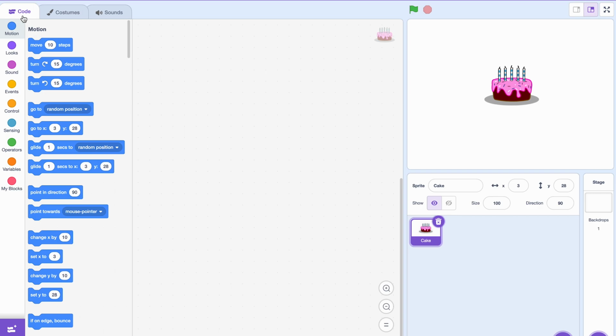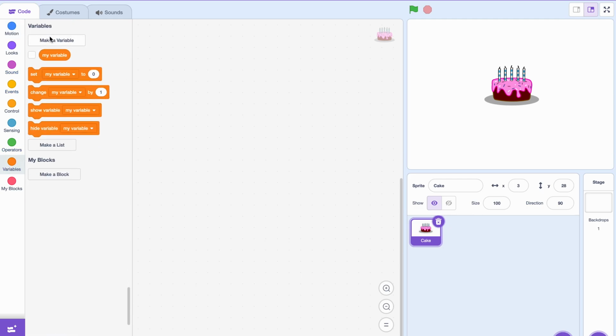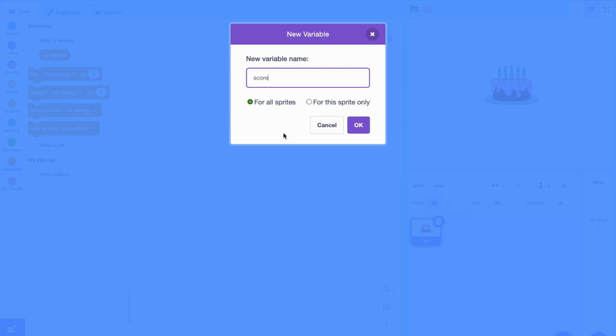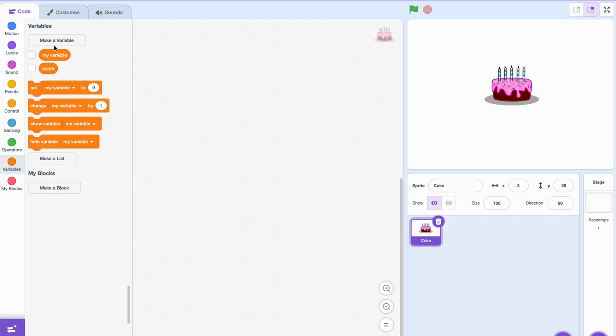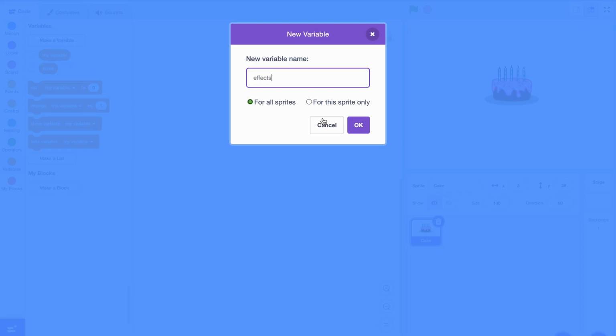Alright, great. Now let's start coding. So before we start coding, let's just create our variables. Obviously, we're going to need a score variable. And I'm also going to add an effects variable, and I'll explain what this effects variable does later.